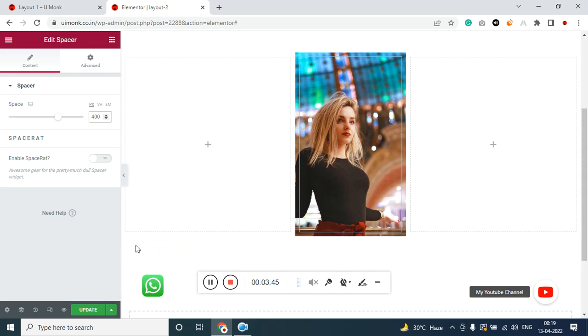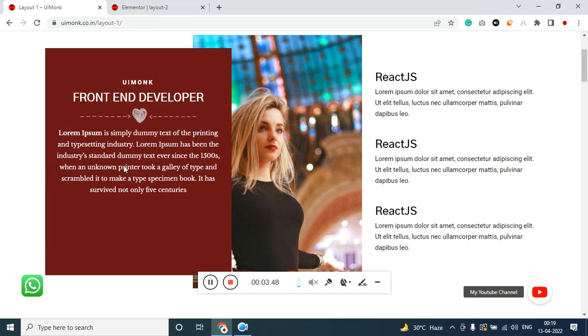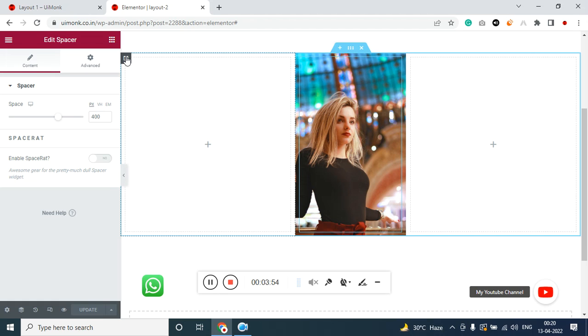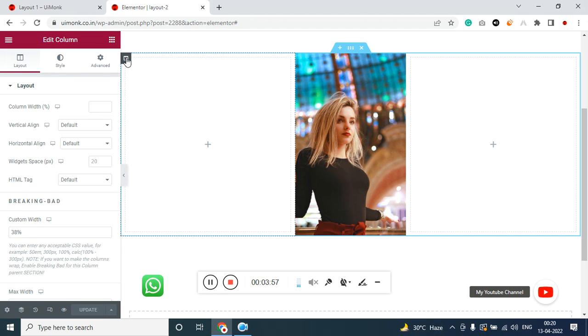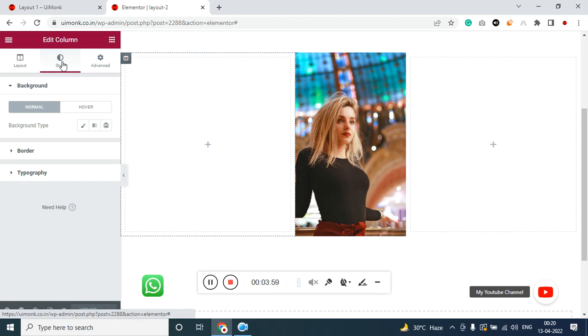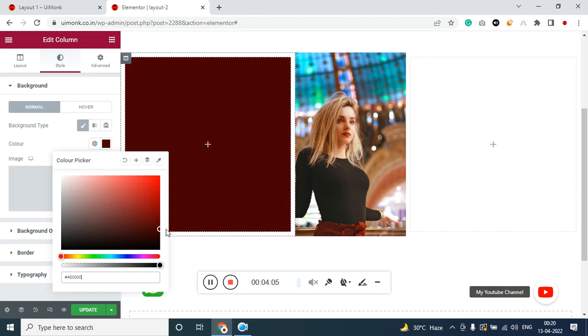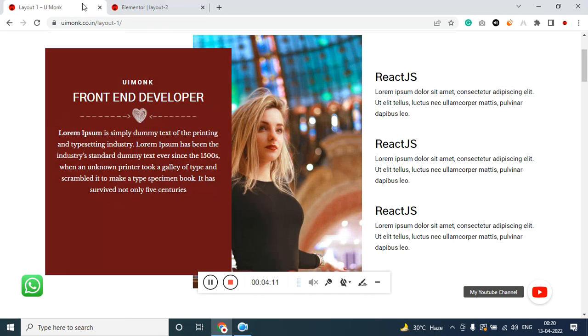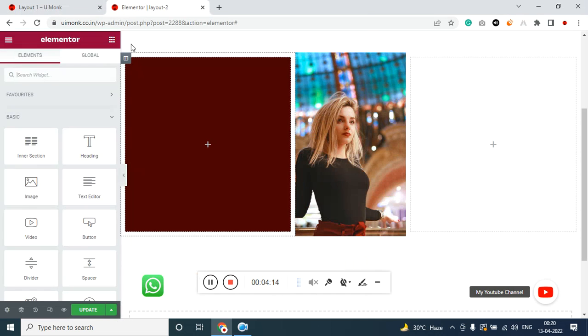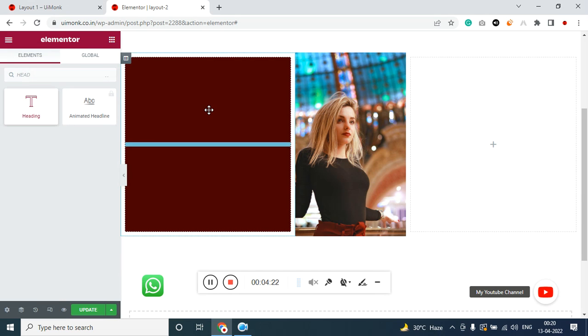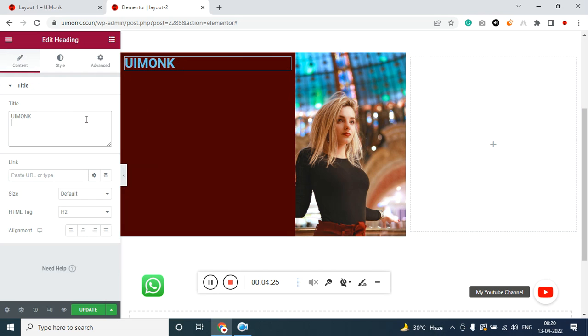Cool, now you got it. So once this is done, we need to have this element in our div. Let's click on this column. We can have the background color, choosing this background, and the color we can choose here something like this. And then we need to have the heading. Drag it, arrange the text.